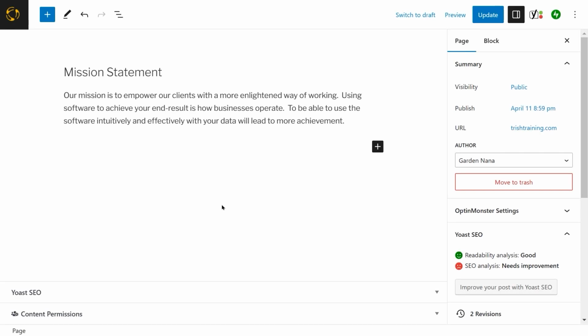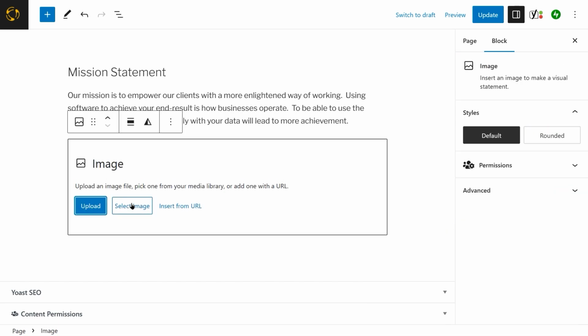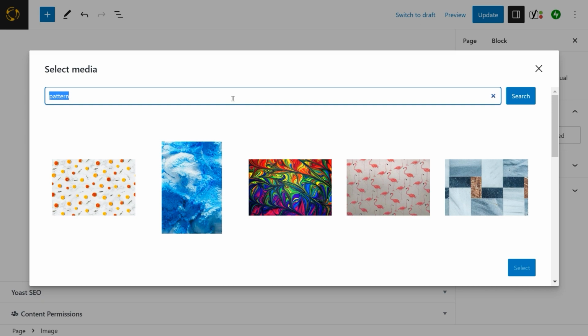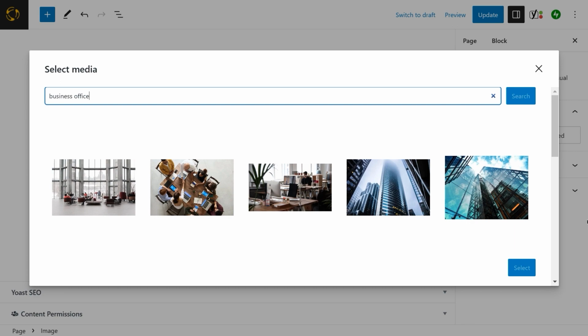So I've gone into the mission statement page. And what I'd like to do is I'm going to click the plus sign under the paragraph and I'm going to add an image. And we're going to choose select image. And this time we're going to use Pexels Free Photos. And it defaults to bringing up pattern as the media. And what we're going to do is type business office for our search for this particular page, our mission statement page.